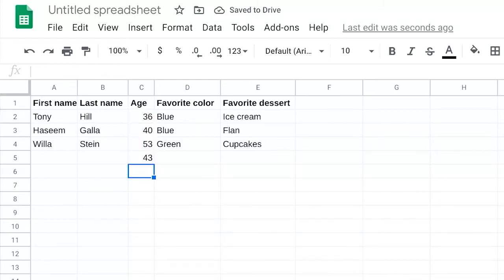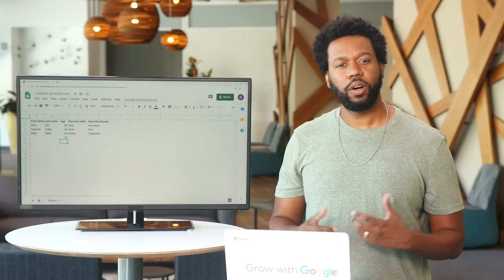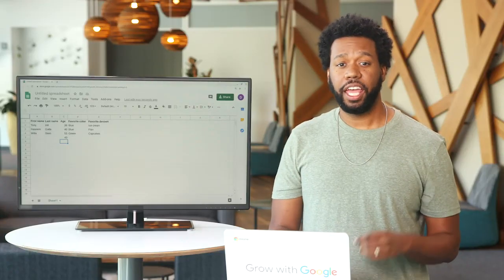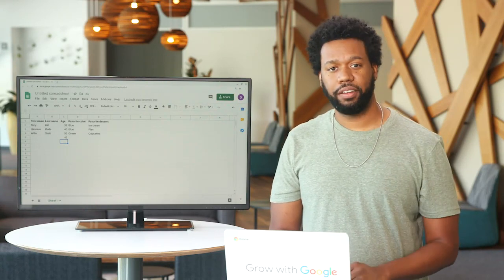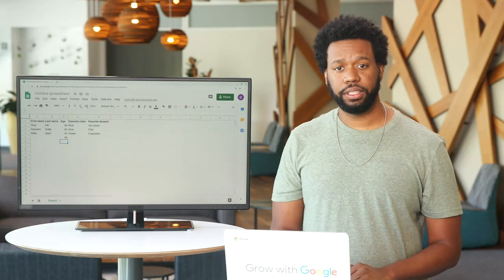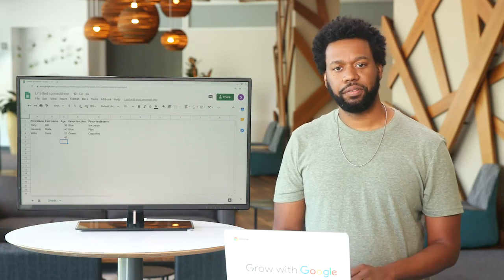And there it is. The formula has given us the average age of the ages in this data set. We've just analyzed some data. We'll want to store the data for later use. In Google Sheets, a spreadsheet is automatically saved in your Google Drive. For Excel and other spreadsheets, you'll save them as a file.